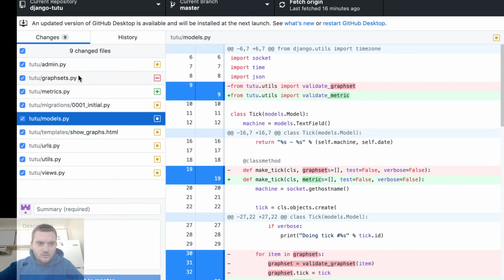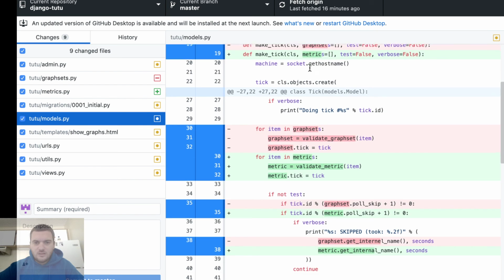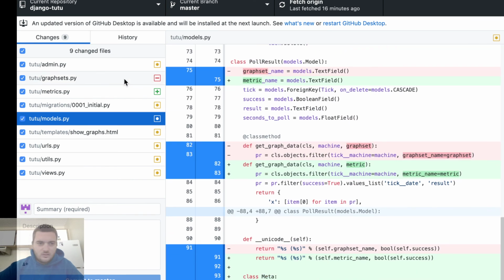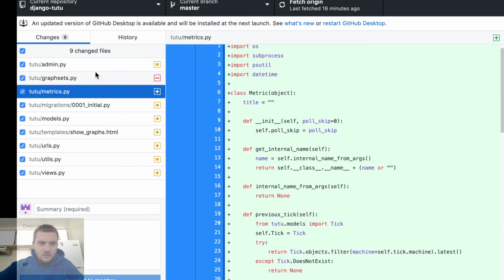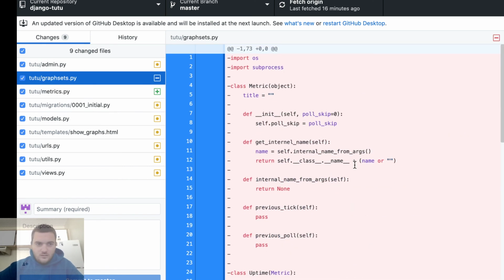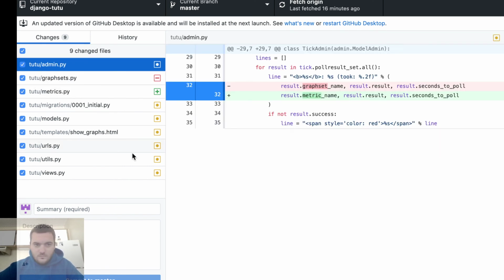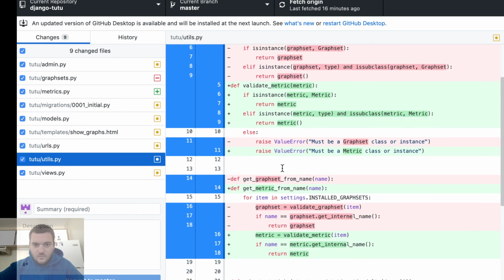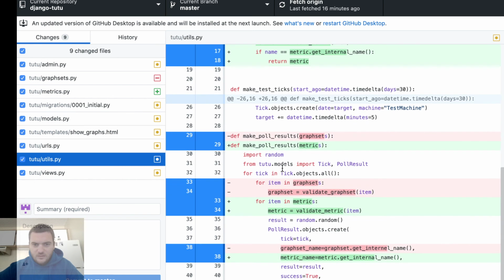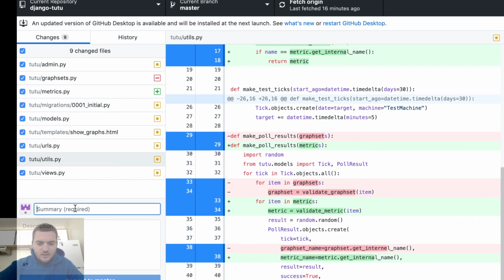Commit the code. As you can see, I went through here already and changed everything from metric to graph set in the whole project, every file. Also, I fixed that misspelling where I had the get internal with the E, changing it to an A. I just did that off camera because it's kind of a boring thing and not something people want to watch.